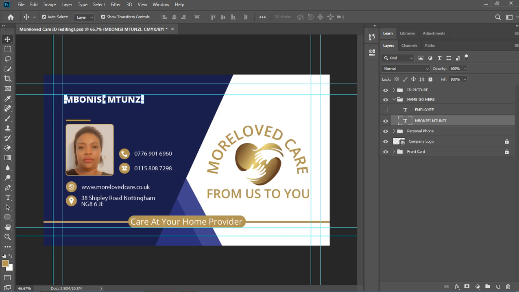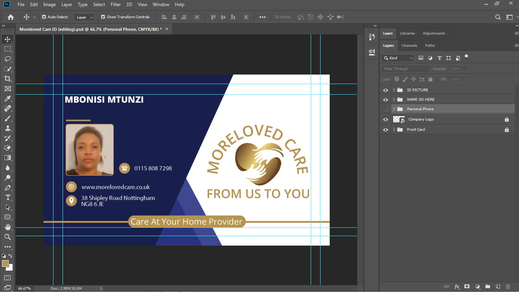Then when it comes to personal number, as you said, you requested that you might not need an employee to put his or her number, so just highlight on the personal phone, then just click this eye button, which means it will hide the layer. Then the second part is, let me just close this folder. Now we are going to change the picture ID.